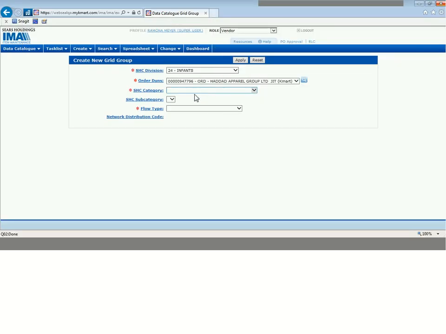Okay, and then you're going to select your category. I'm going to go ahead and select my subcategory. You don't have to at this point. You can select it within the grid as well. And then finally, you select your flow type.